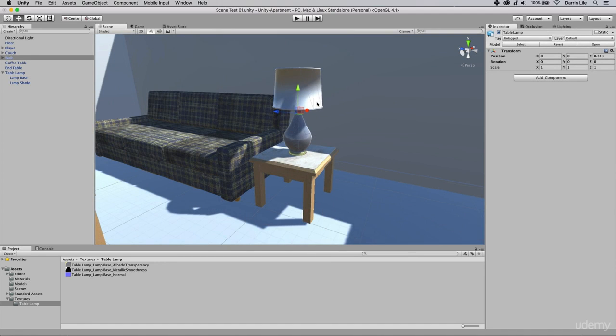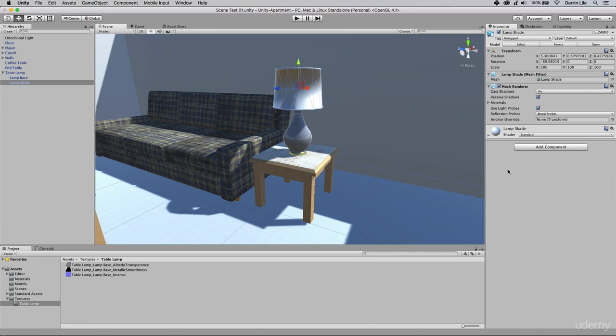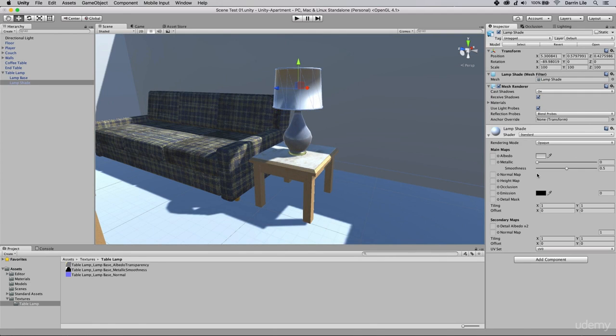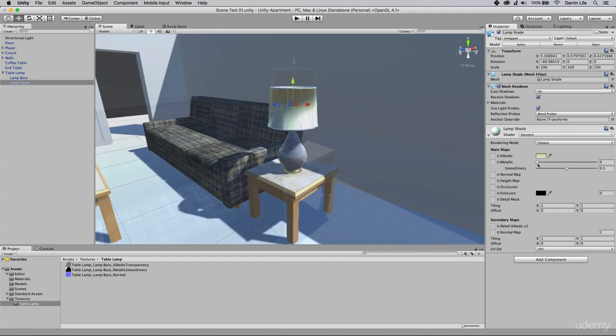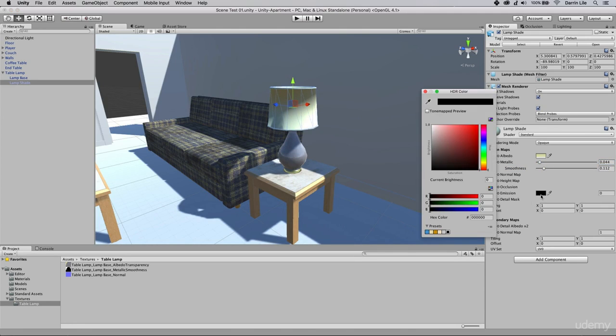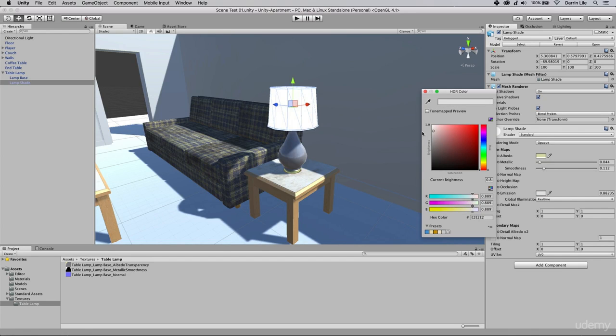Now for the lamp shade, let's take a look at this. I'm going to select this, and we've got our standard shader here that was created when we brought it in. I'm going to change the color just a bit. I think I want it to be more of an off-white kind of color here, something like that. I can reduce the metallic and the smoothness here. And I'm going to change the emission color so that it's a little bit brighter, so that it actually appears like light is coming out of it.